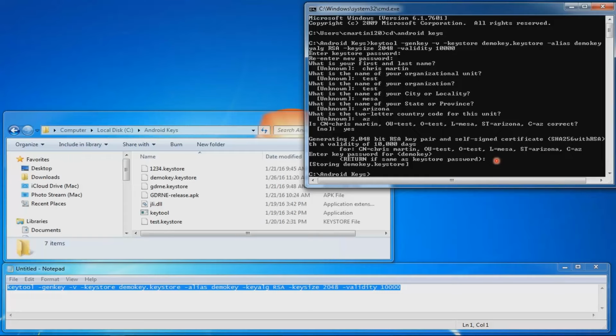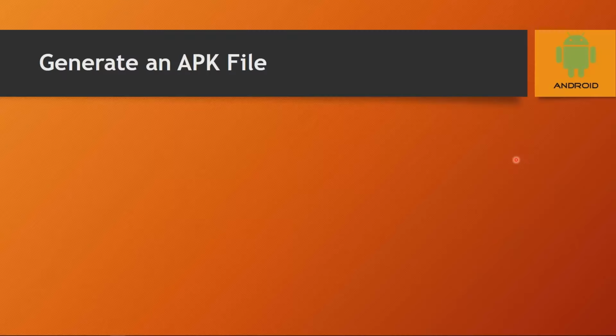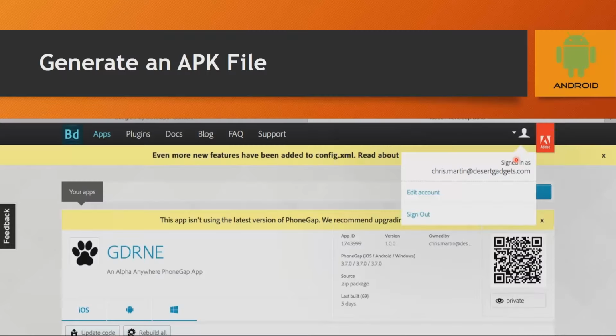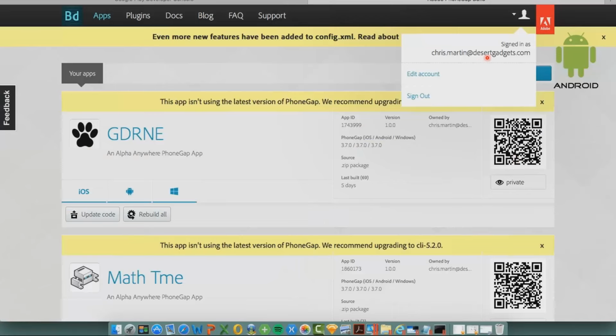So on to generating an APK file. You need to go back to your key signing area, and that's by clicking here in Build. What do you call that? What do they call it? An avatar or something of a person? An avatar, right. Click on your avatar. Yeah, click on the little avatar up in the corner.